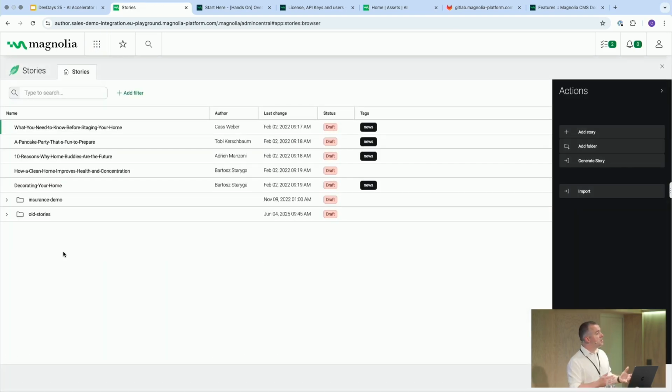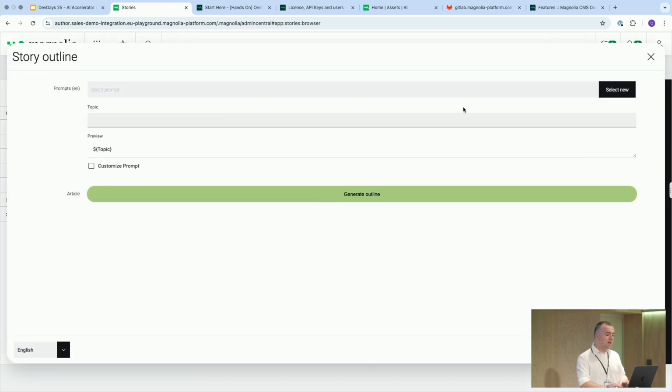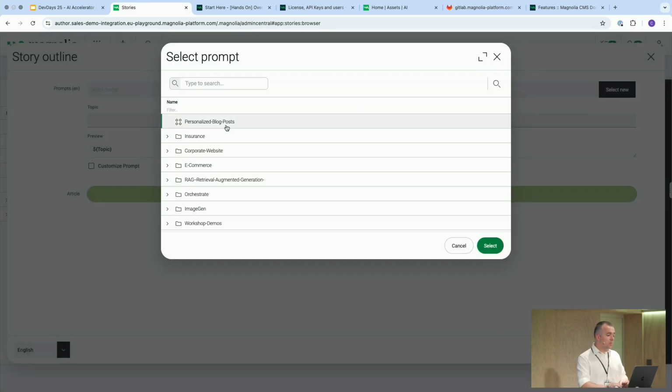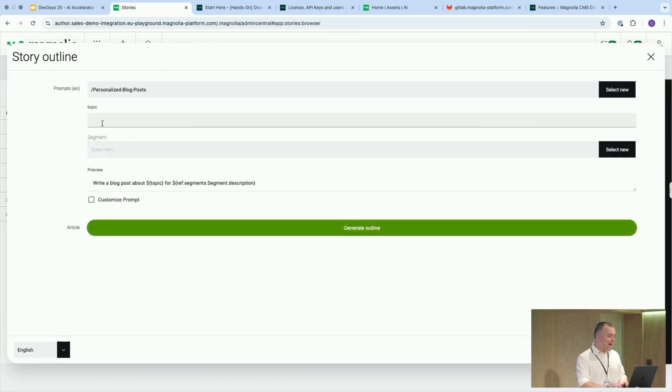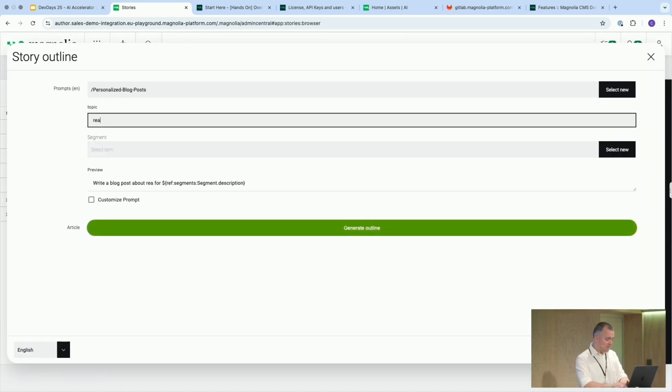If you've seen the Stories app using the content editor framework, you'll know what this is going to look like. Instead of saying, add a story, we use a different action. We say, I want you to generate a story. So here we can see, right, which prompt do we want? We've got one in here about personalized blog posts. And it's going to say, right, what's the topic? So we're going to say the topic is reasons to visit Mallorca.